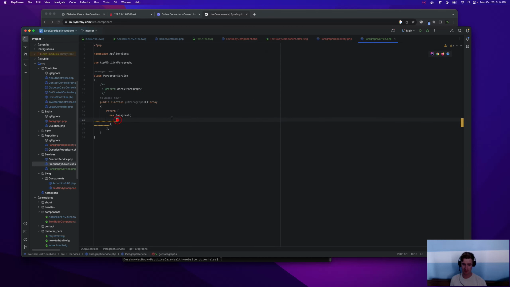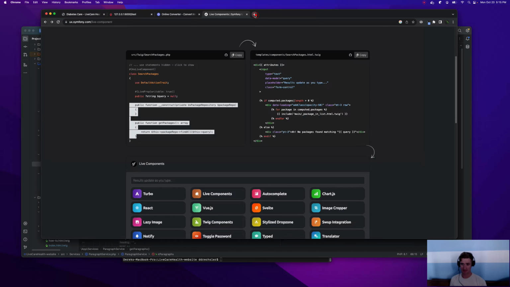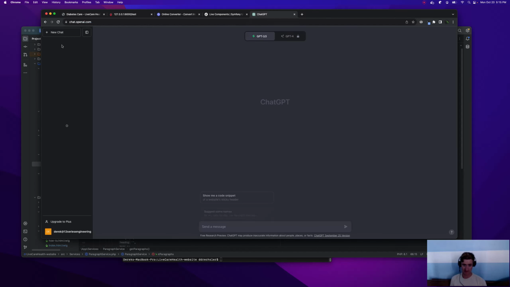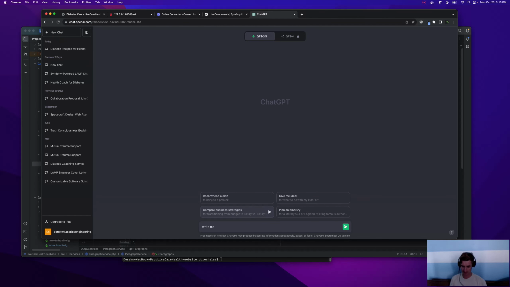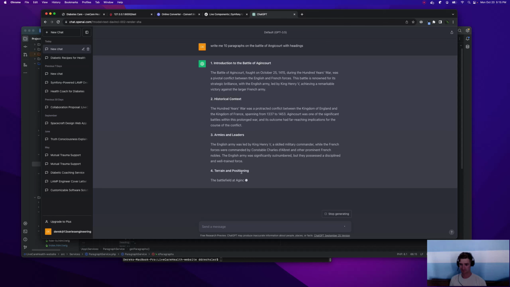Paragraph service, new paragraph is just going to take two arguments, heading and text. Cool. And then we're just going to make like 10 of these. And then, just for the sake of time, we're going to go to ChatGPT, and we're going to be like, write me something on the Battle of Agincourt with headings. Cool.